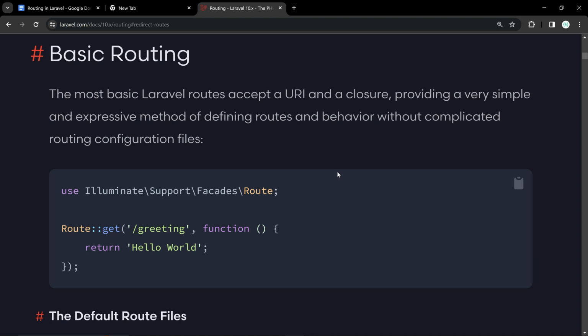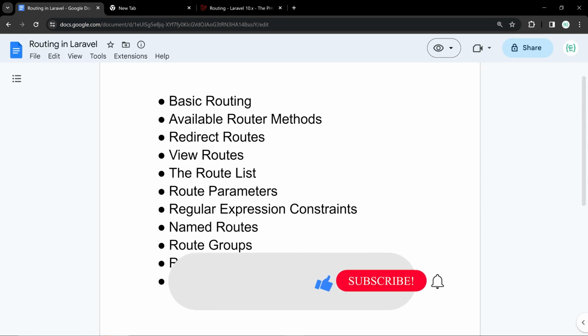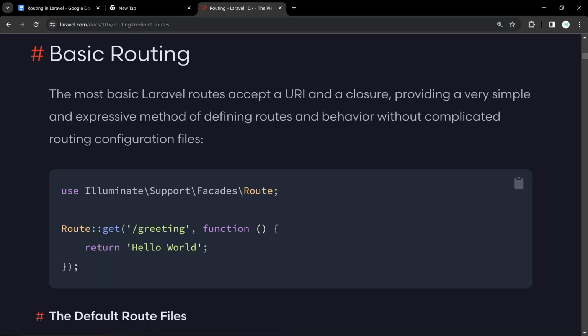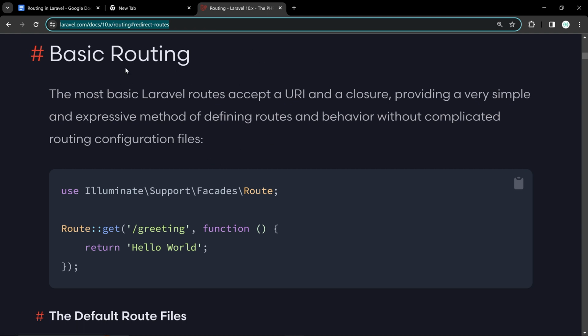In this video, we'll be learning about routing in Laravel. These are the few things that we'll be going through today. We'll be using the Laravel documentation here. I'll give the link for this in the description, so you can refer to it and follow along.